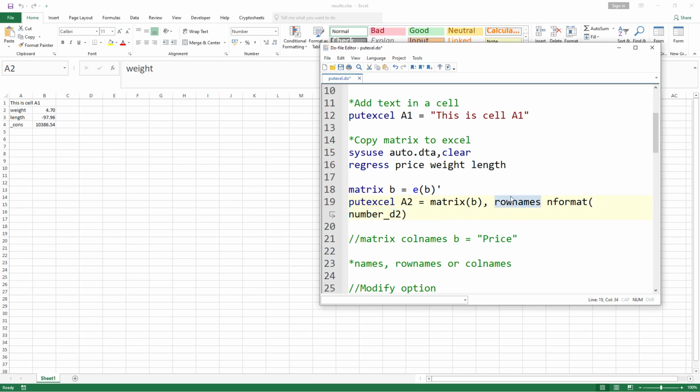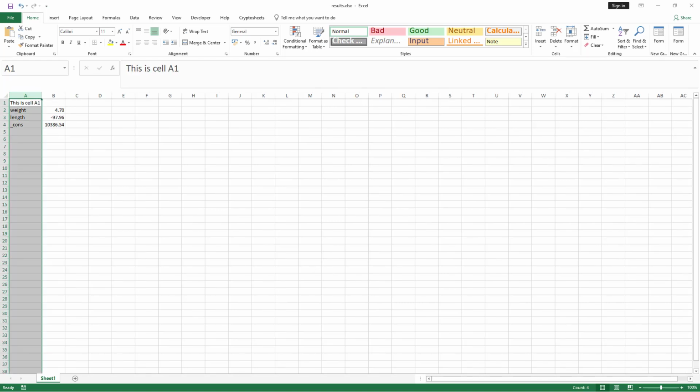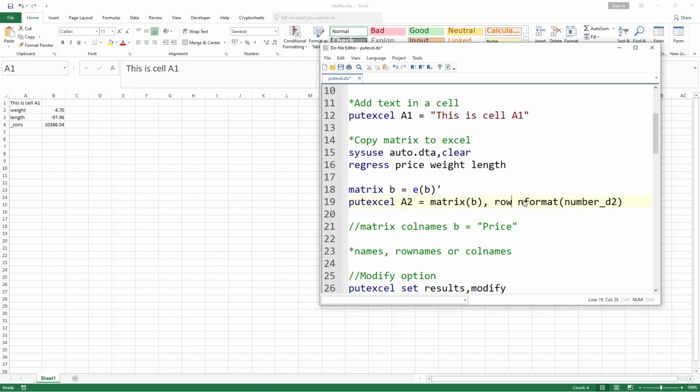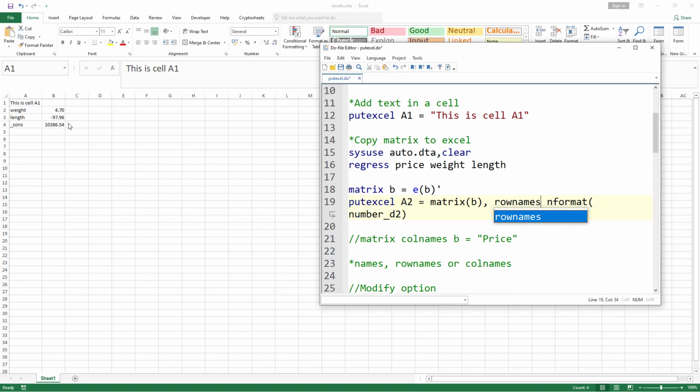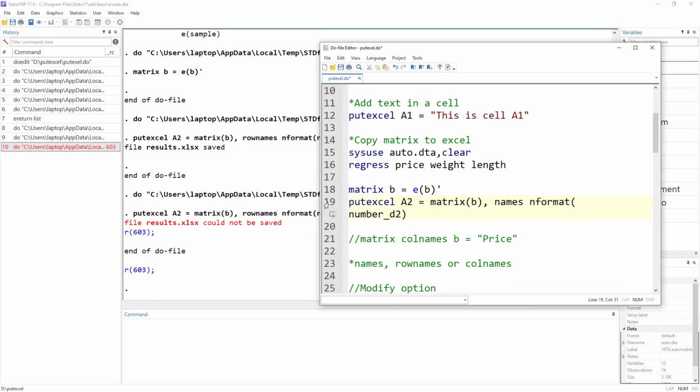Now there are different options that we can use. We can use names, and with names it would give us both the column names and the row names. You can see that we do not have any column name over here. So what is the dependent variable? Or we can just write colnames and it would just give us the column names. In this case, we just used rownames, so we have only the row names. But let's use names instead of rownames. Let's close this Excel file without saving it, and rerun this command and see what happens, because we want the column names as well.